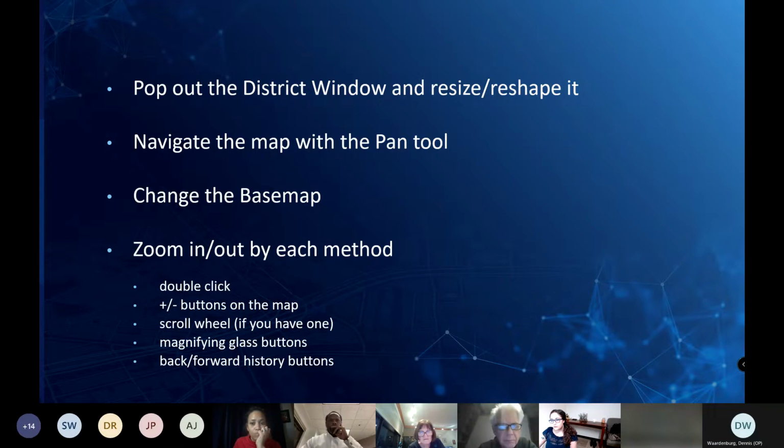Okay, got it. And then remember, save your own copy of it, because you won't be able to save changes to the template. You'll be able to make changes, but you won't be able to save them. Right.